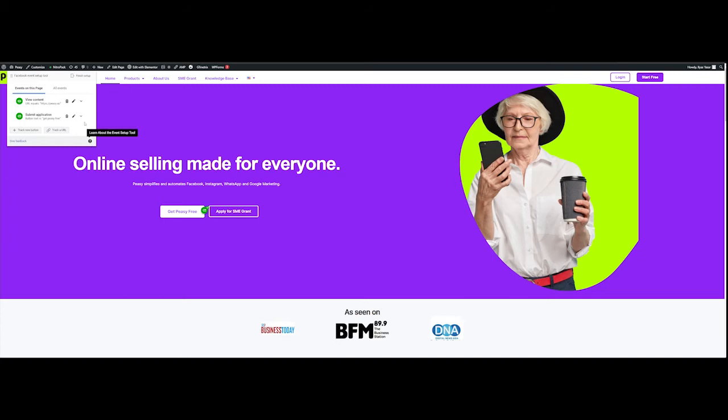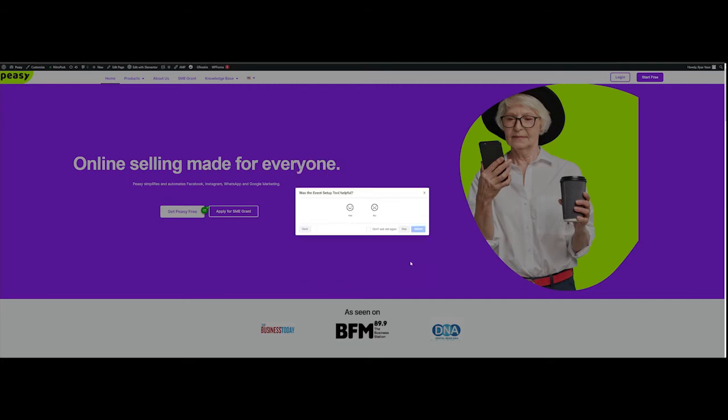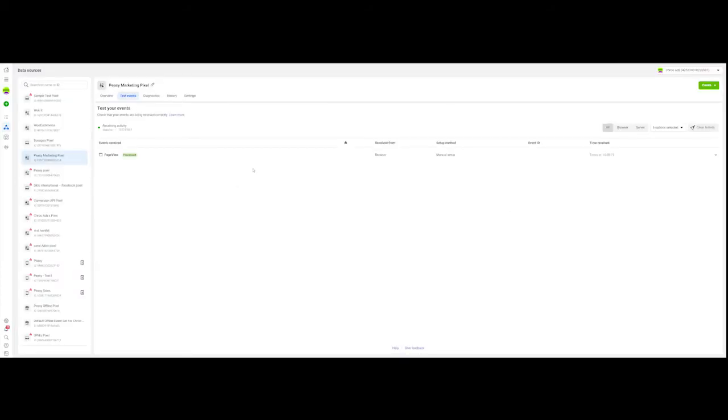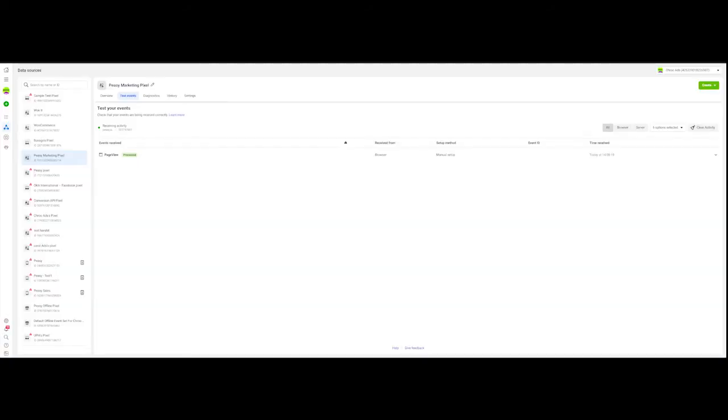Now, once you're satisfied with your configuration, click on finish setup. Click finish. After that, it'll take you right back to Facebook. Click on test events, click on open website, and then you'll get a live feed. As you can see here, as I jump into the URL where I've configured the page view, you'll see it right here.